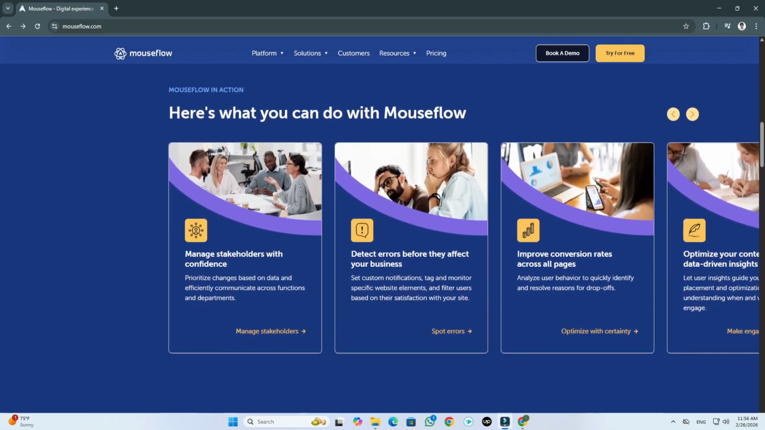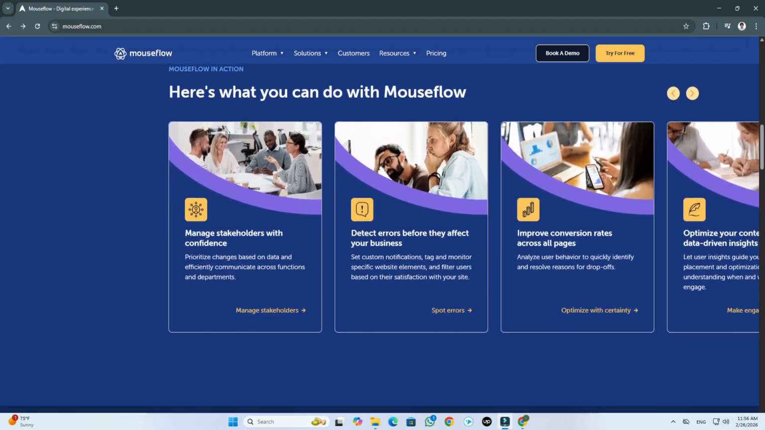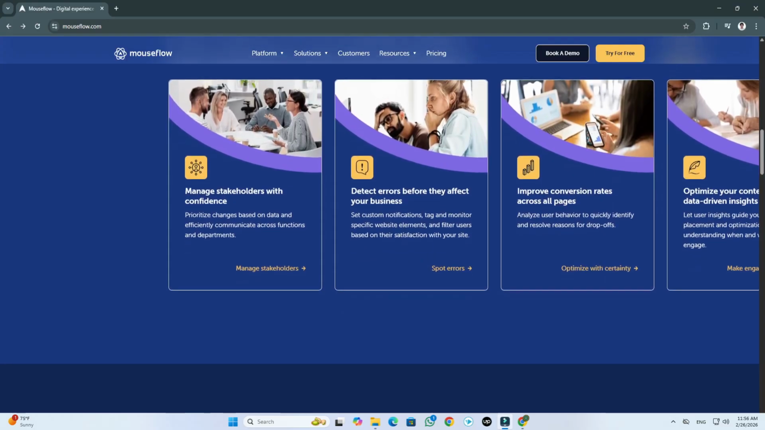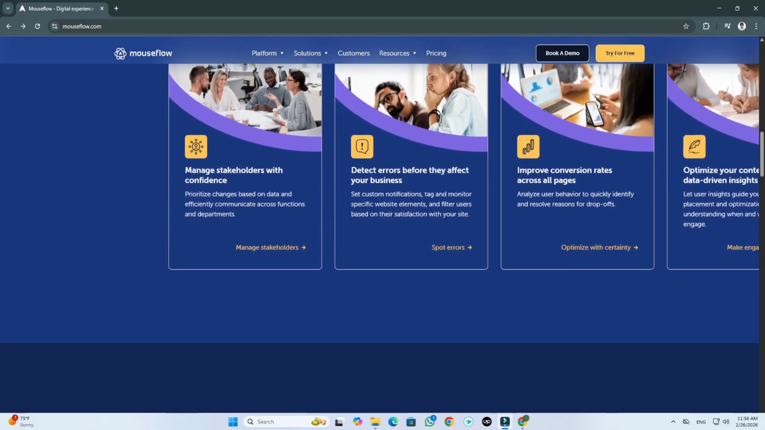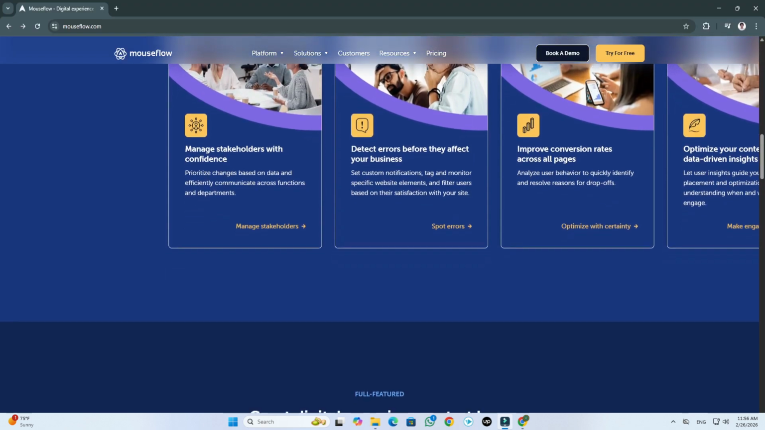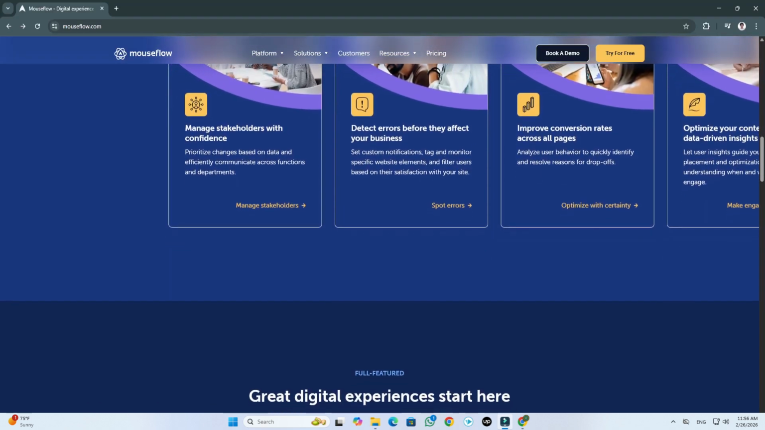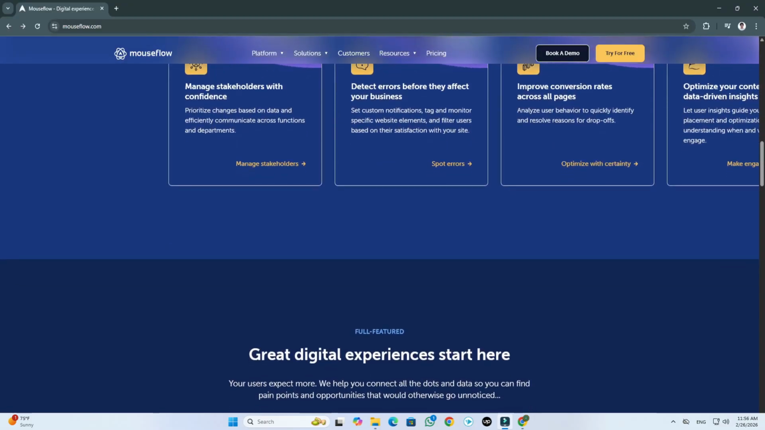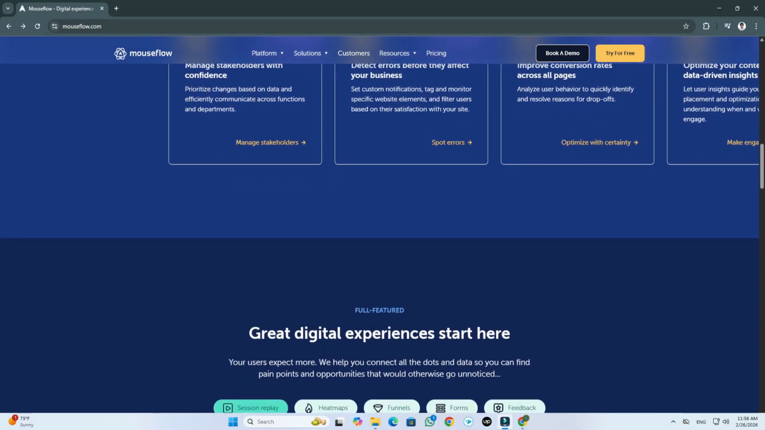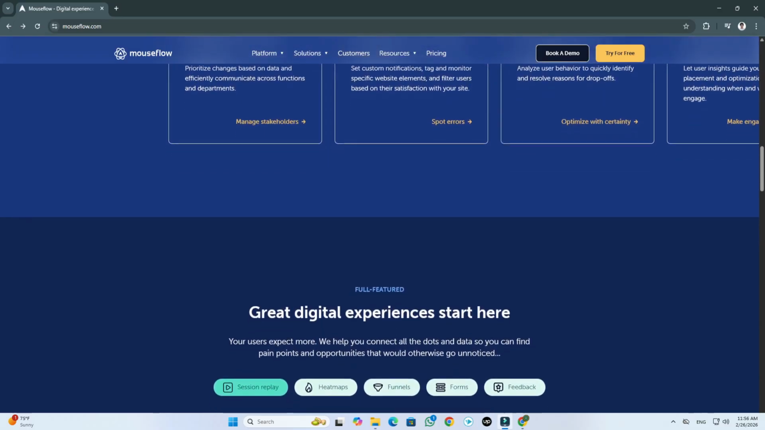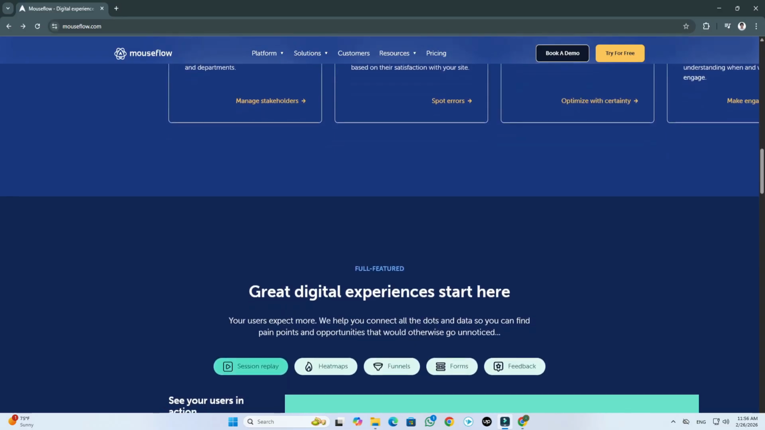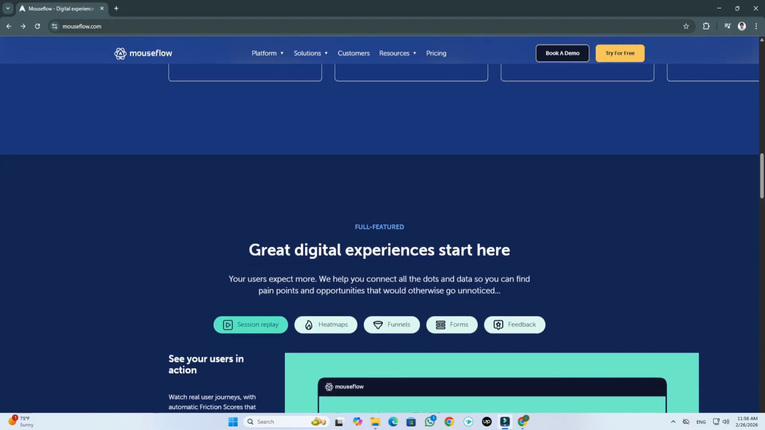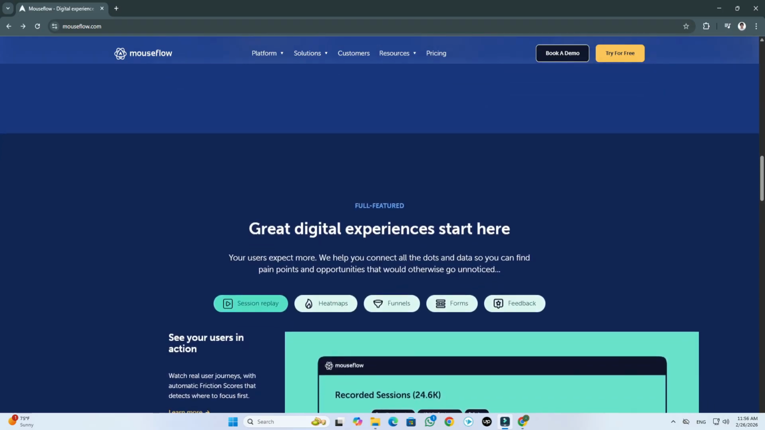Another key feature is the conversion funnels. Mouseflow's funnel tracking tool allows you to build multi-step paths and track drop-off rates at each stage. You can analyze why users leave before completing important actions like signups, purchases, or downloads. In this, you can pinpoint where your conversion process breaks down and make informed improvements to your user flow to increase completion rates.